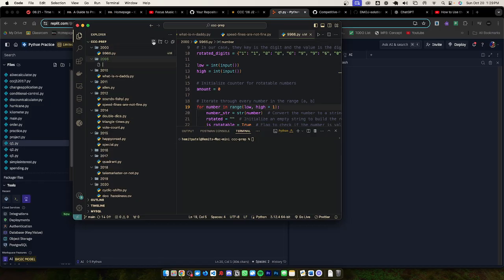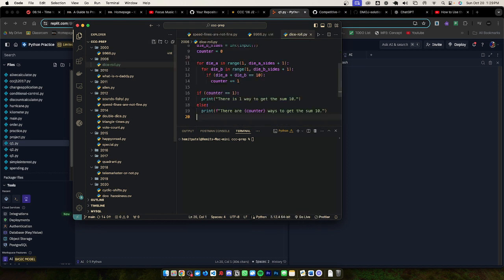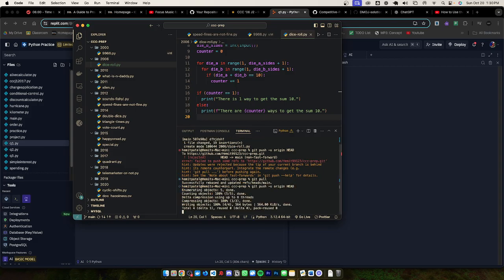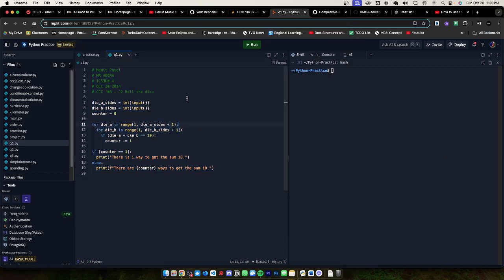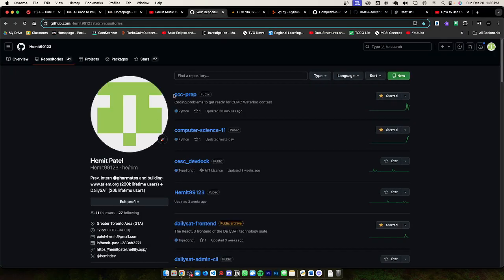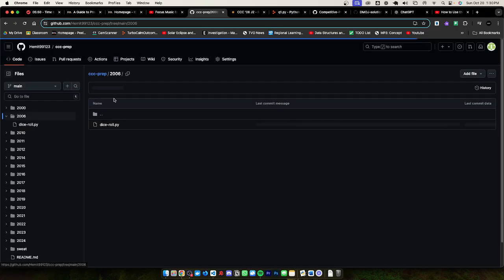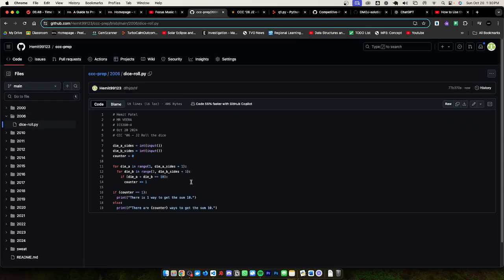So over here, 2006, and this is going to be dice roll.py, and then git add ., git commit -am, git push -u origin HEAD. It's not going to work because I need a pull. Okay, now it should work. Perfect. And so now if I look in my repository here, as you see, 2006, and in there you have my code, which I'll now start commenting.